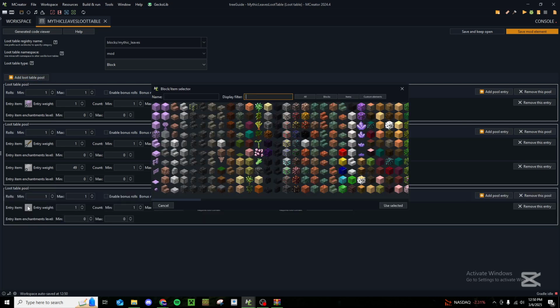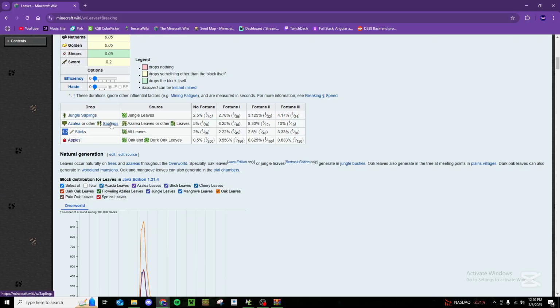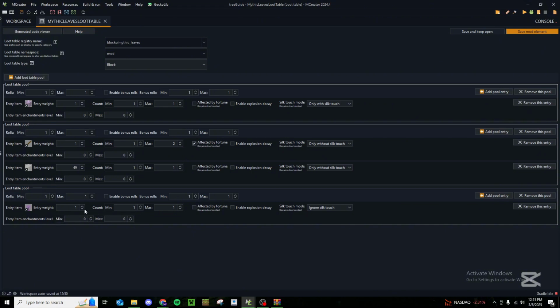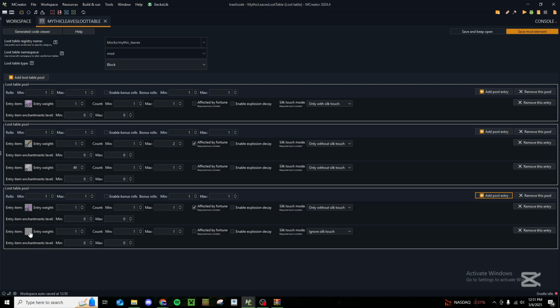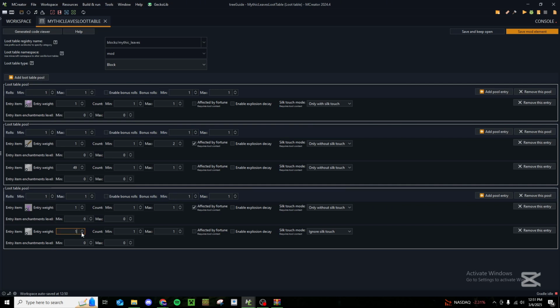We're going to add a new loot table here, add our Mythic Sapling right there, and then double check the wiki once more. So it looks like most saplings drop with a 1 in 20 chance, and they are once again affected by fortune. So let's come back to our loot table here, make sure that this is one sapling affected by fortune, only without silk touch, and a 1 in 20 chance. So let's add our air block drop right here. And we have air, and then we have 19, so that is a total of 1 in 20. This is not affected by fortune, and it is only without silk touch, and just like that, our entire Mythic Leaves loot table is good to go.